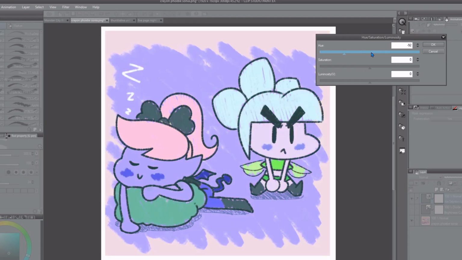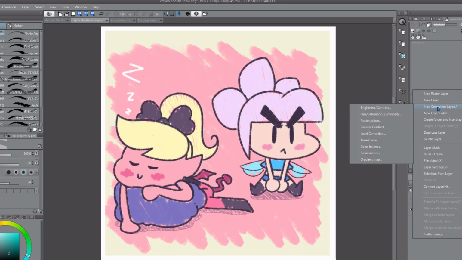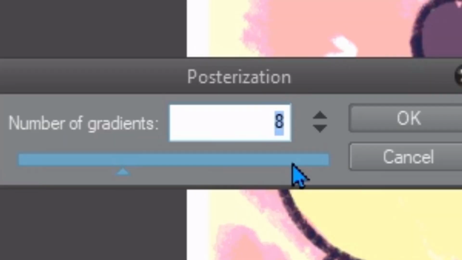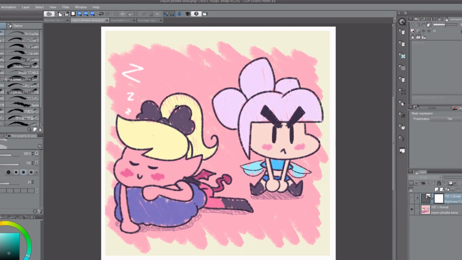But moving on to the other ones, we got hue, saturation, luminosity, and that you could just change the hue to your image. And you could change the saturation and luminosity. Then we have posterization. That will take your image and try to make it in as few or as many colors as you put in this box. Right now it's auto, it's defaulted at 8, and if we put it lower, it makes the amount of colors in your image lower. Actually, this isn't the greatest example because there's not that many colors in it already.